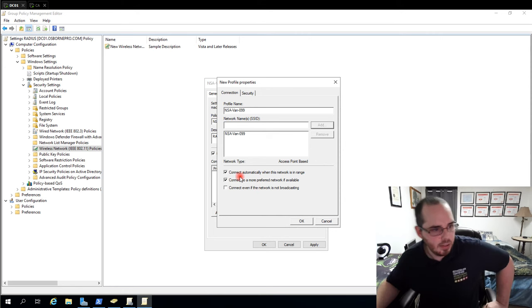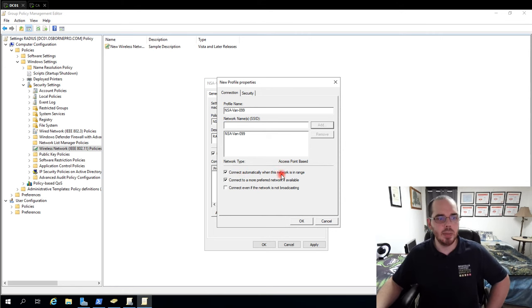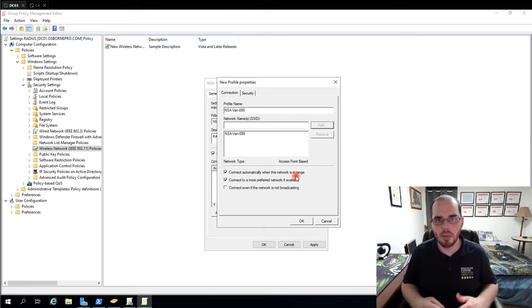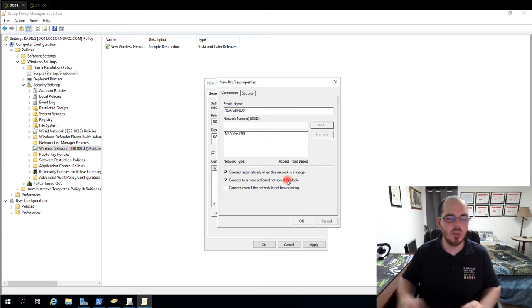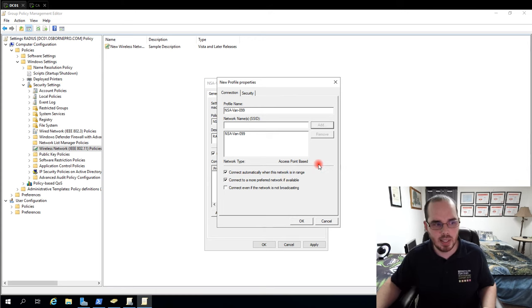Now, notice I have Connect Automatically when the network is in range. This way people can connect automatically and they don't have to do anything special. You're taking care of it for them. Connect to a more preferred network if available. This will allow clients to connect to other SSIDs if they want to.